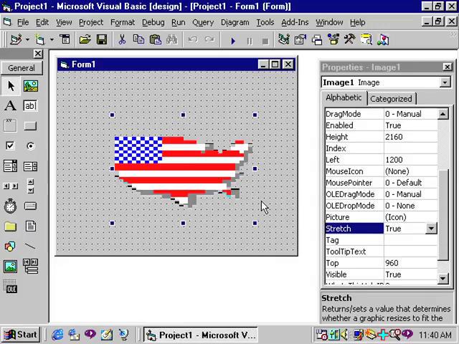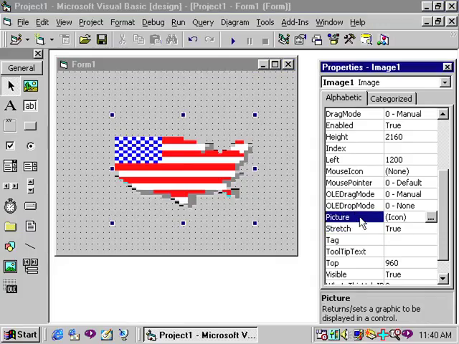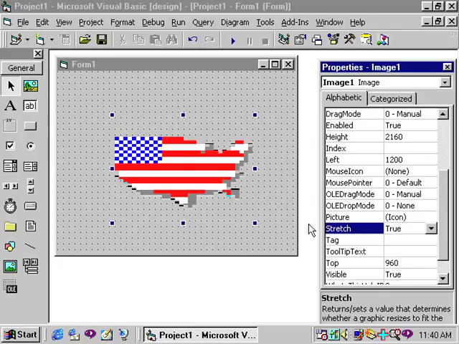So there are two properties important here: the picture property and the stretch property. This technique of course could be used to import a graphical image of a company's logo or any other suitable image that you might wish to be displayed. We could, if we wished, write some simple code to make this image appear or disappear upon command.